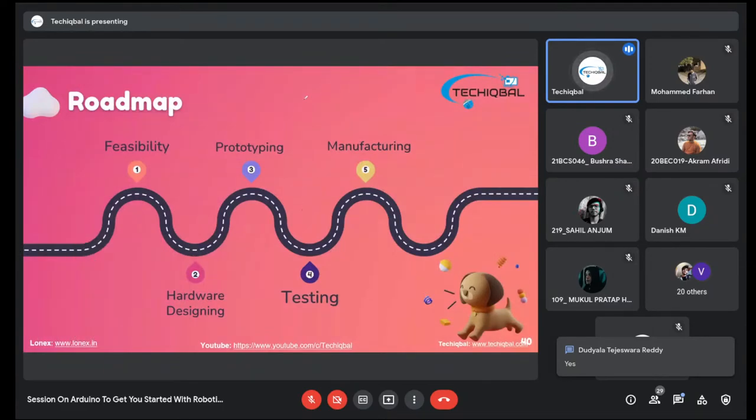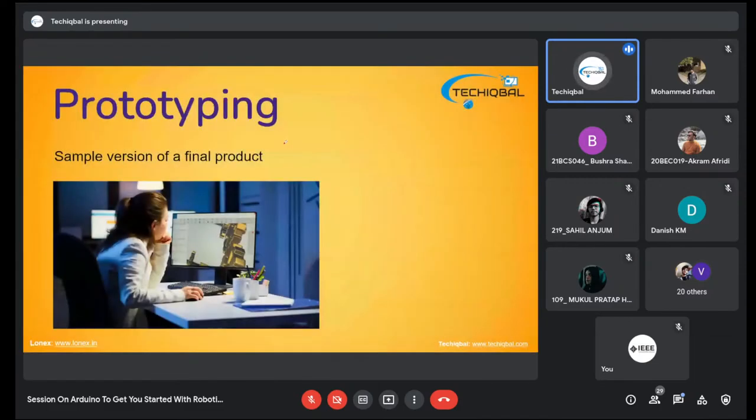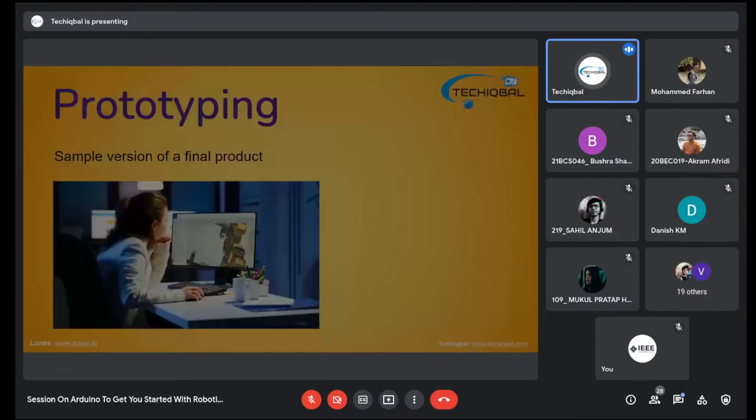Okay, then hardware designing is completed. Then we go to the prototyping. See, what is prototyping? Prototyping is the final product. Okay, it is not the manufacturing part, it is the prototyping. It is the final product, means you will assemble all the motors. For example, if you are making a Bluetooth control car, you will assemble all the motors, all the circuit, means the product which you want to make, you will prepare in the prototyping. Okay, this is prototyping.